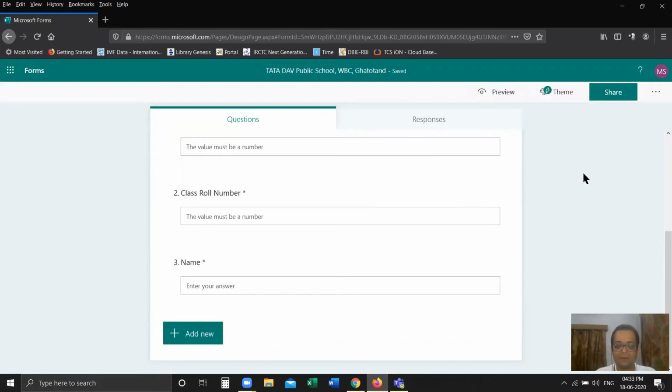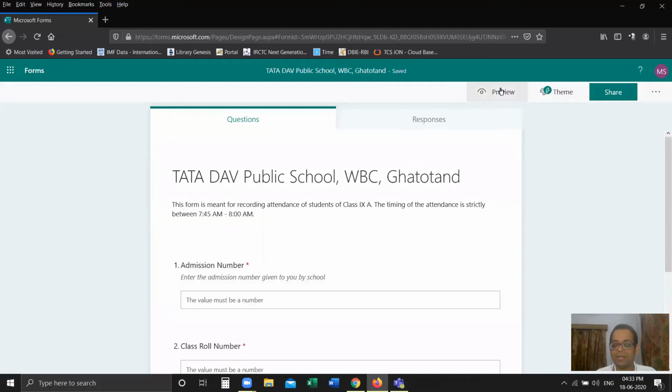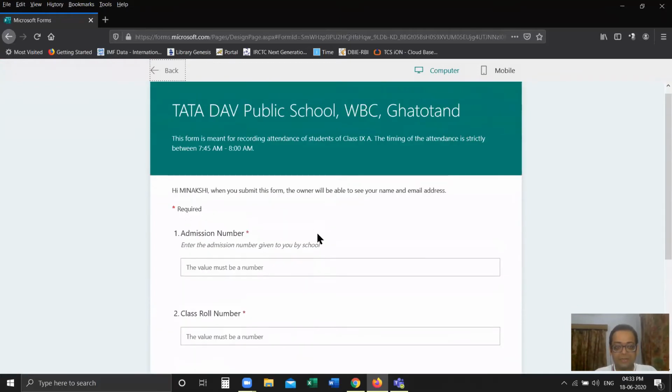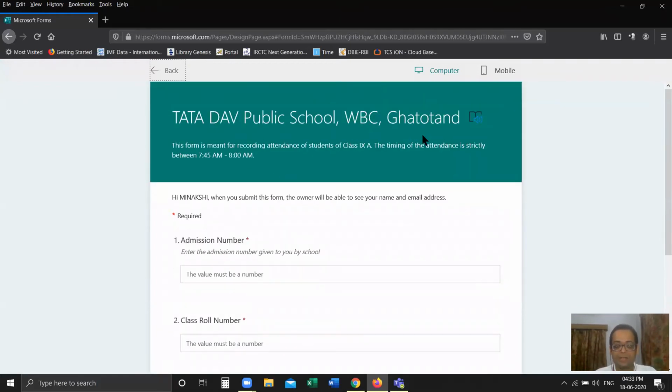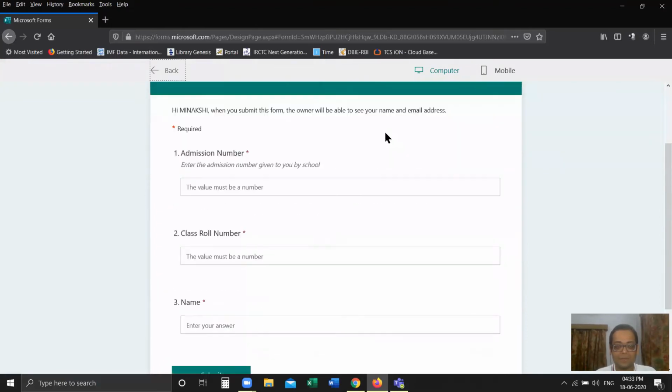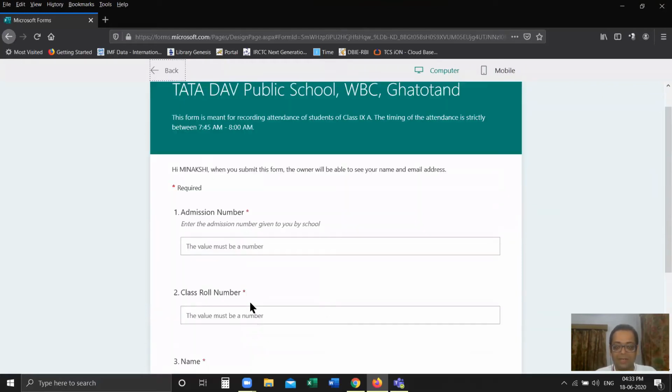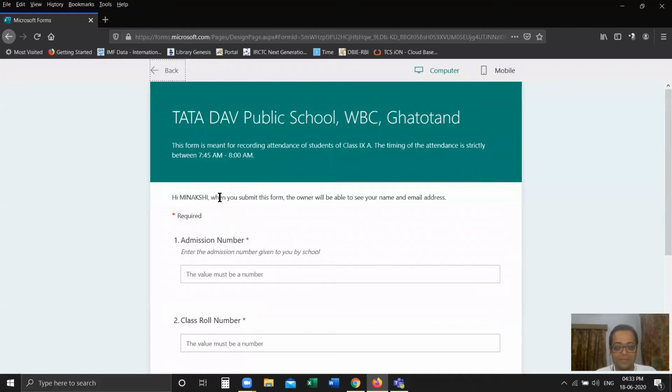Once the restrictions have been placed, my form is ready, and you can click on preview on the top. You can see here preview, and you can see that this is the preview, Tata DAV Public School WBC Ghatotan. This form, this is a description. Then admission number, class roll number, and name. So right now this form is not live. It says, hi Meenakshi. When you submit this form, the owner will be able to see the name and your name and email address. Okay, so right now this form is not live.